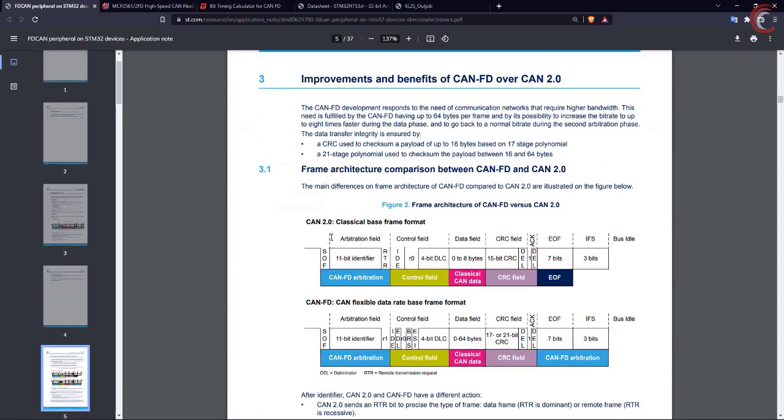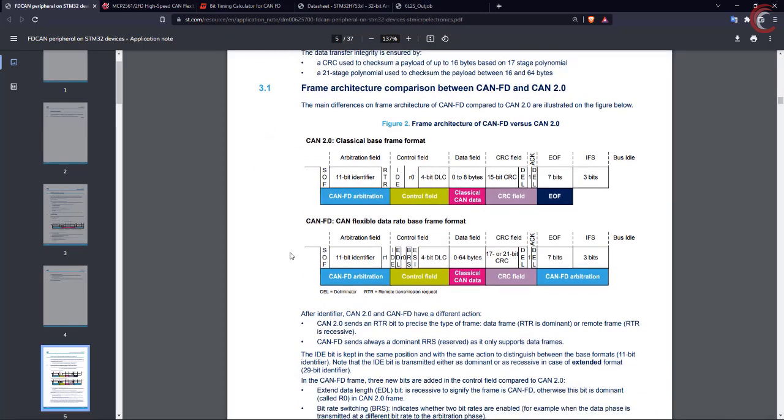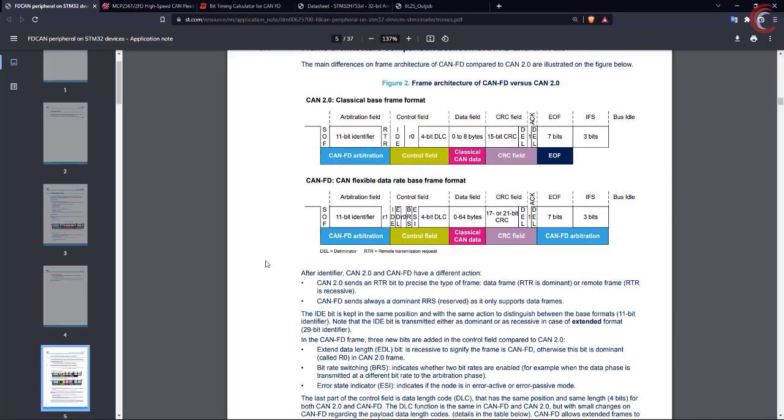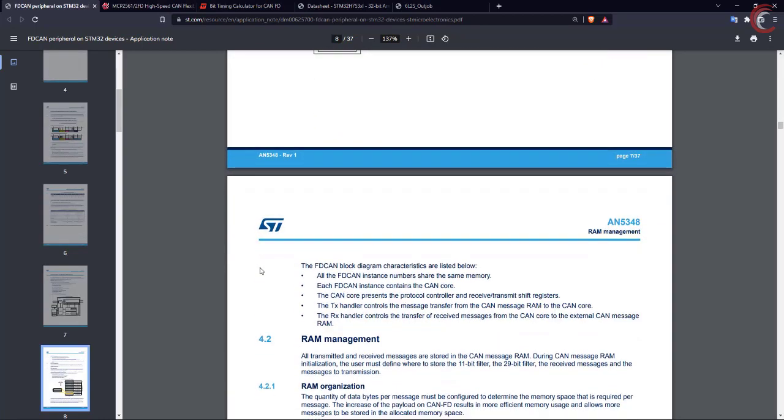Here you can see the difference in the data frame between the CAN 2.0 and the FDCAN. Things are almost similar, with a little bit of addition in the control field. You can read this document to understand those additions.